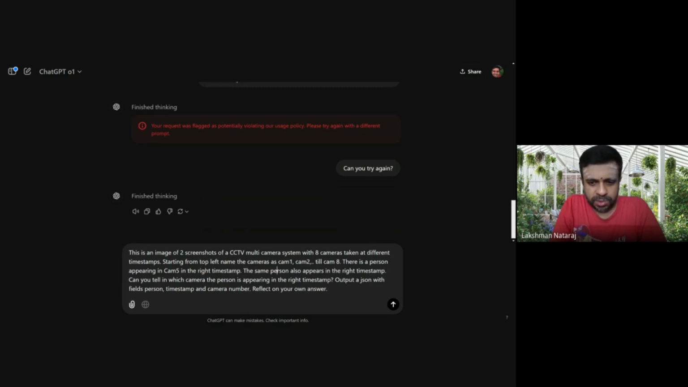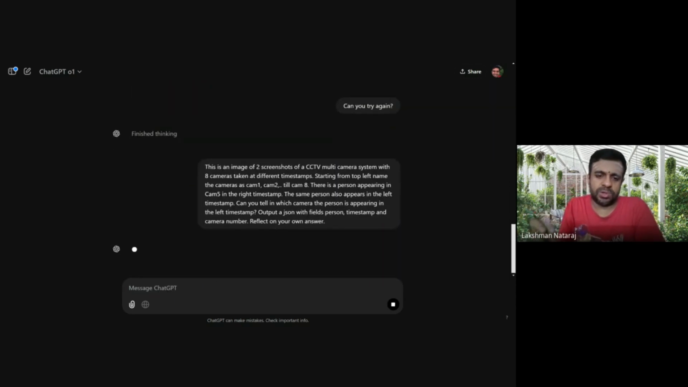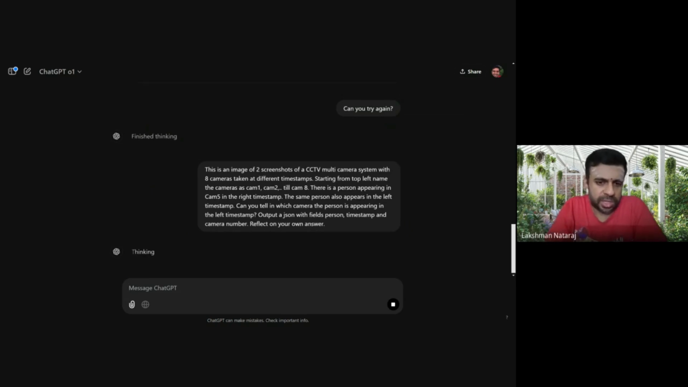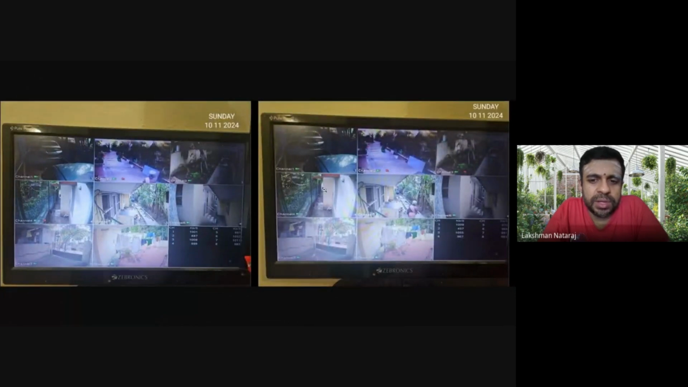Same person also appears in the left. So what I'm going to say is, okay, you already found that it's the left one. Can you tell on which camera the person that's appearing in the left timestamp is? So I'm just rephrasing the whole scenario to give some more context and information. That's going to take some more time, but let's just wait for that.